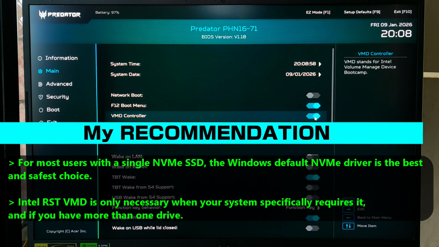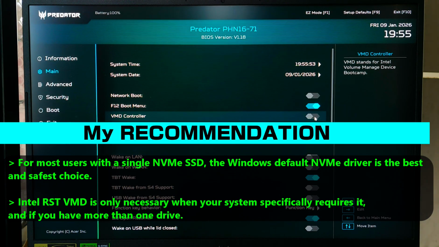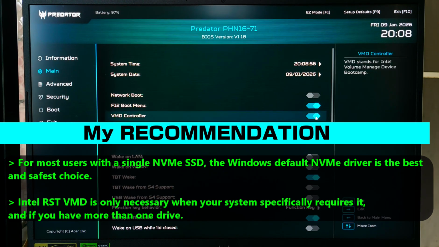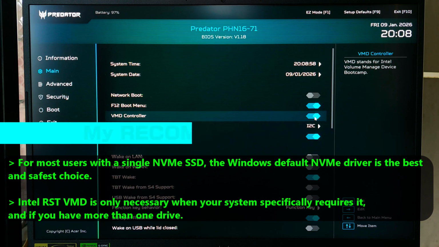For most users with a single NVMe SSD, the Windows default NVMe driver is the best and safest choice. And Intel RST VMD is only necessary when your system specifically requires it.